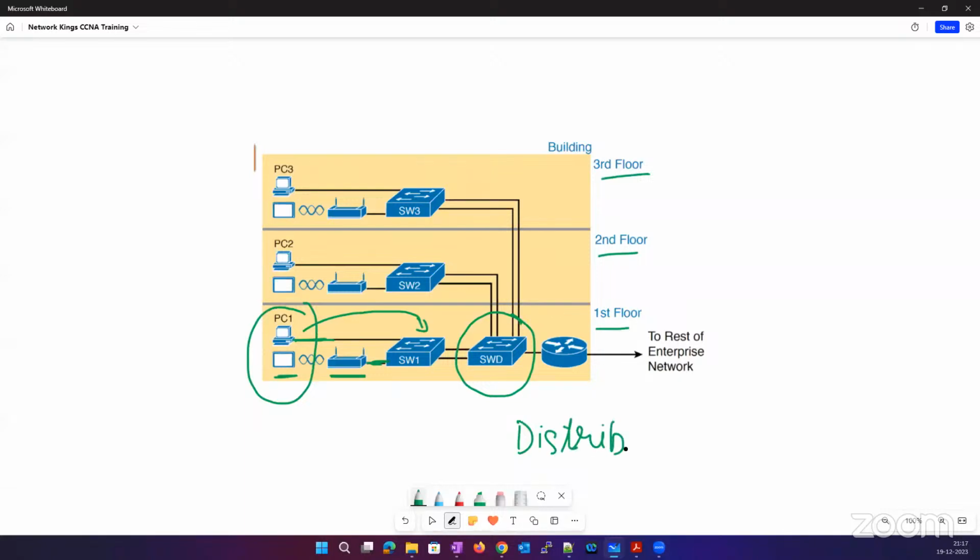Basically, it is trying to distribute the network or connectivity to different switches on different floors or different areas. All these nearby switches, as in the diagram, switch 1, switch 2, and switch 3, are called access switches.